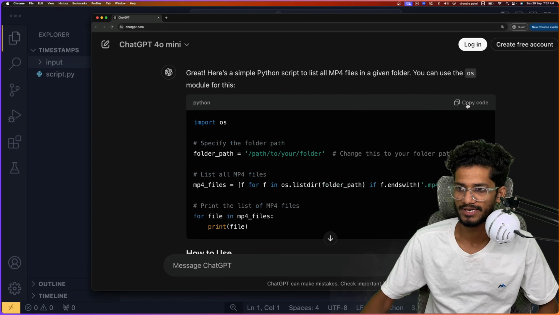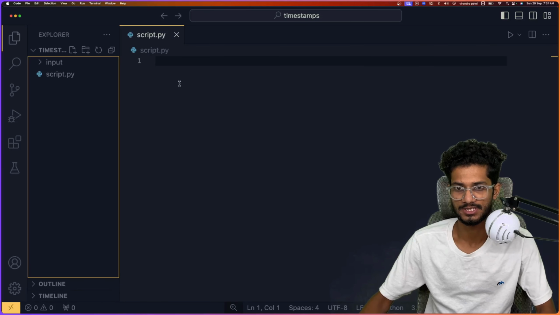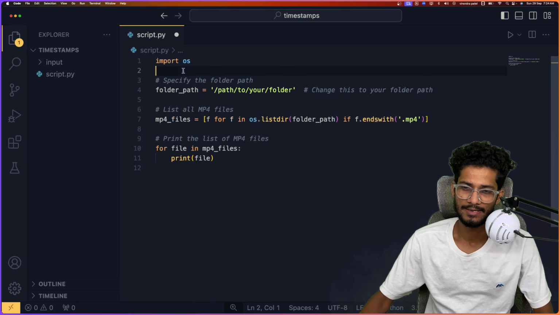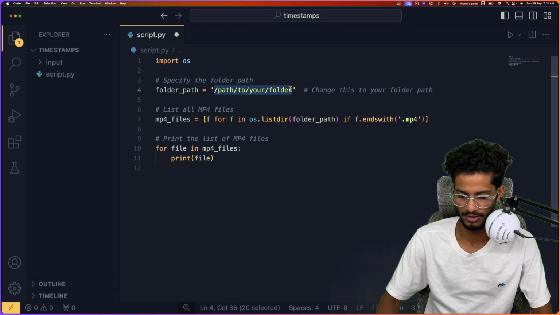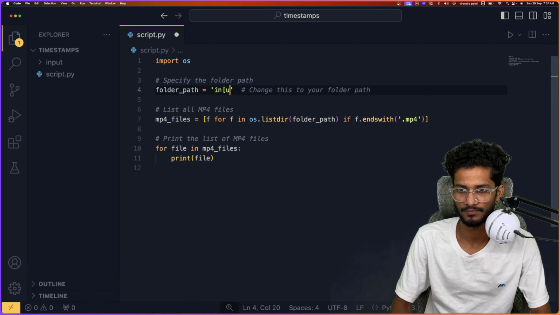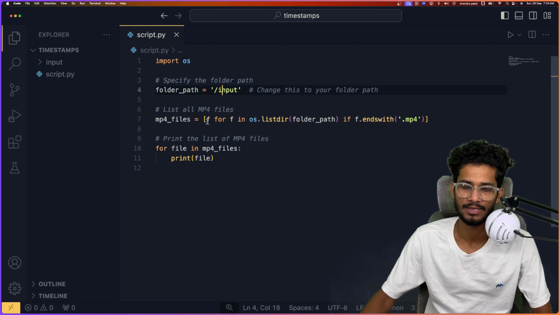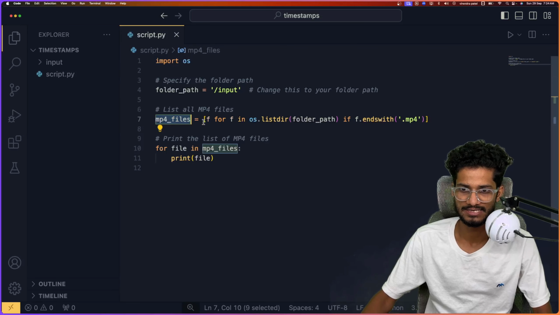Okay, this is the code. Let's copy this code and paste it here. So what I did, import os from the particular folder. Let's rename this folder to input. And then mp4 files are listed here.